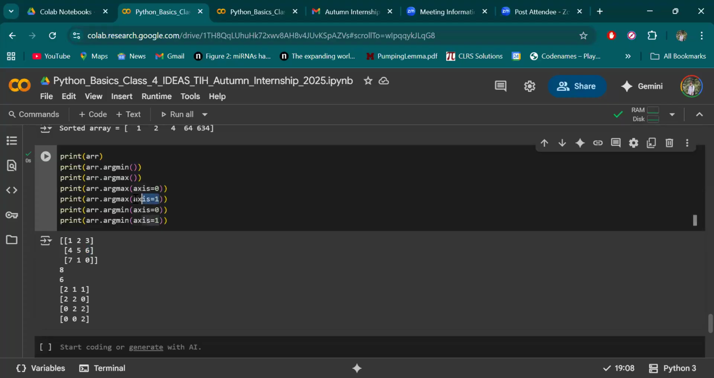Now along the axis equals to 1. So the column variable remains same. You need to shift in the row elements. That is the variable part now. The column remains constant and the rows are variable now. So along the 0th row, you have to fill in the 0 values. So 1, 2, 3, which has the highest element? Second value, that is 2. Again 4, 5, 6, which has the highest element? Second. And then 7, 1, 0, which has the highest element? That is the 0. So 2, 2, 0.